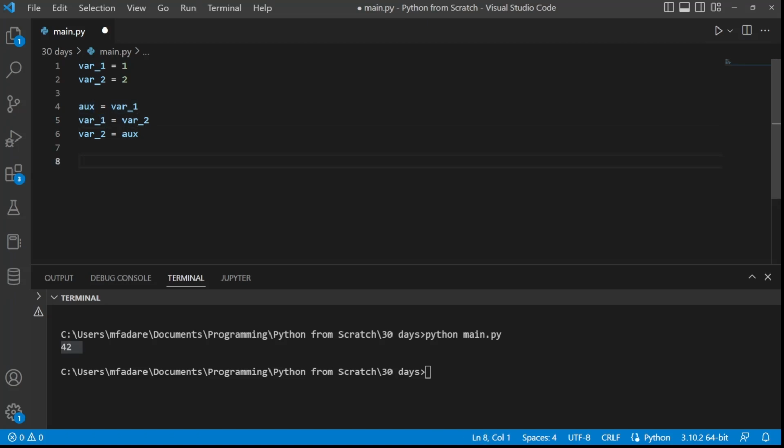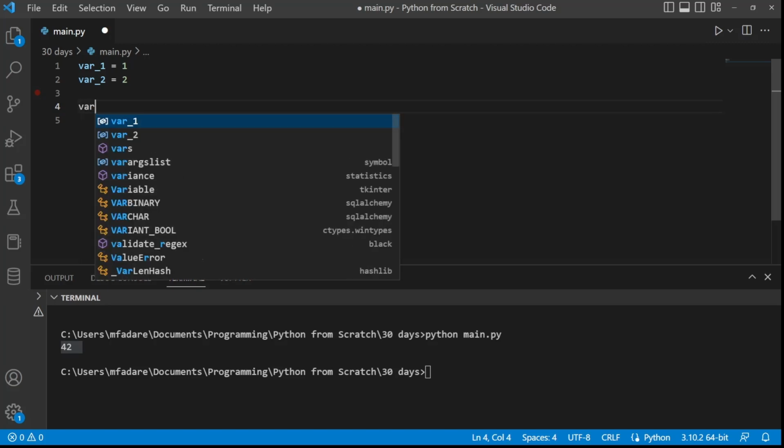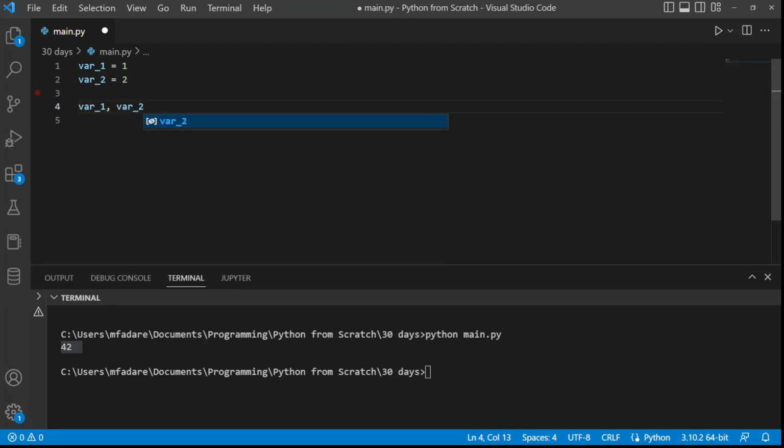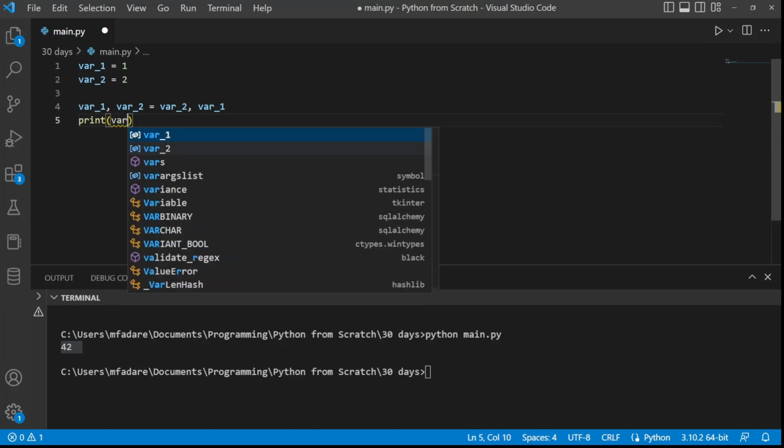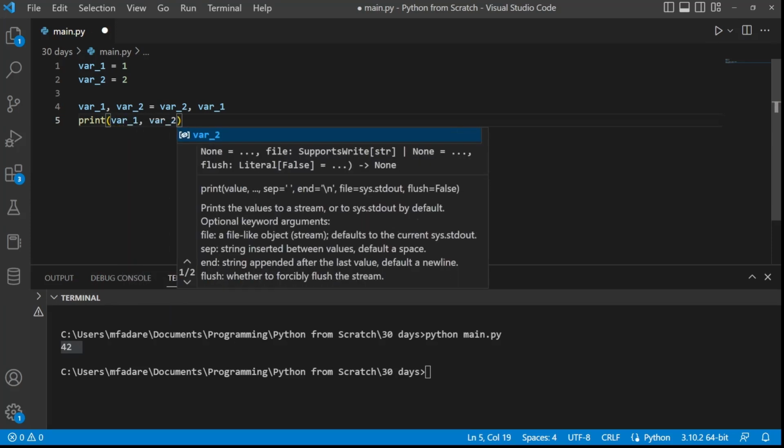But there is a more elegant, clear and effective way to do that again. Instead of creating an auxiliary variable, Python offers a more convenient way of swapping, which is by writing variable 1, variable 2, like that. Then you say equal to, and now, instead of calling variable 1 first, you call variable 2 first. So variable 2 goes into the first item here, variable 2 goes into variable 1, then variable 1 goes into the second item here. So this is more effective, and to confirm that it works, let's print variable 1, variable 2.